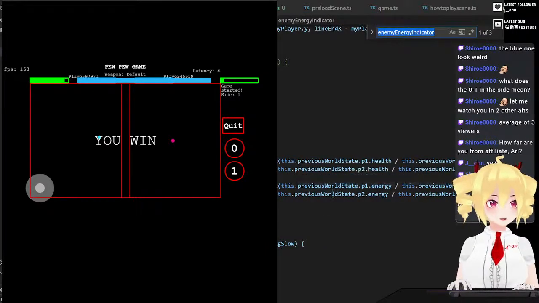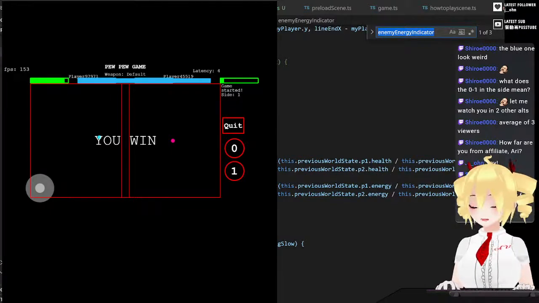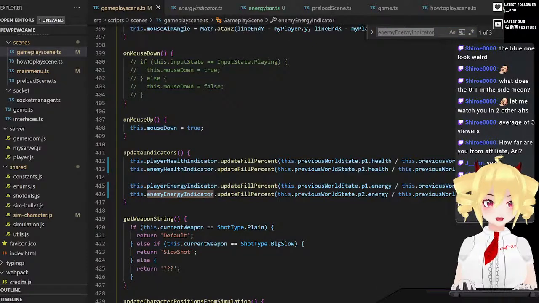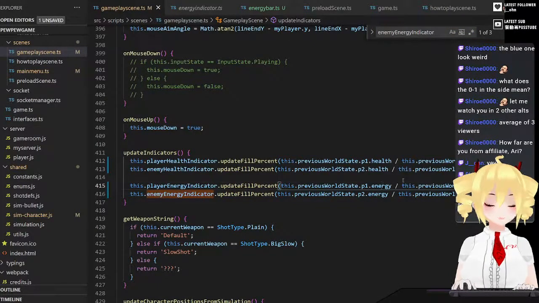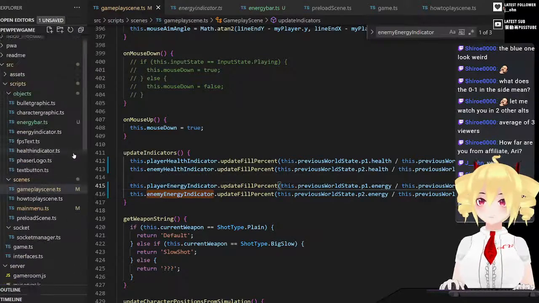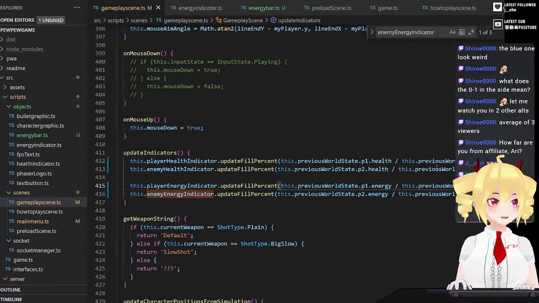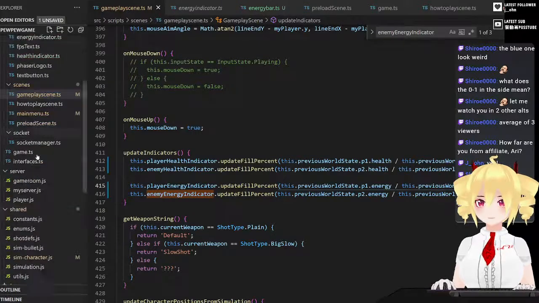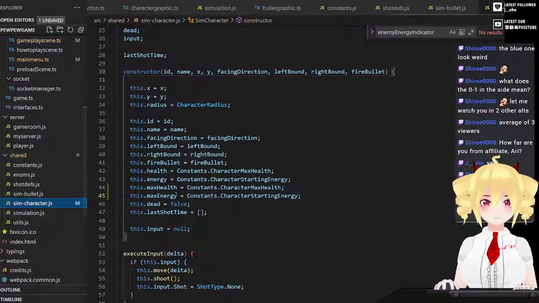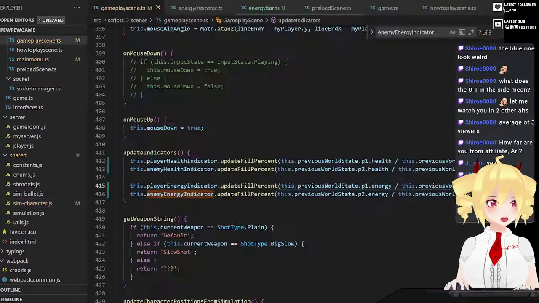I am doing energy divided by max energy. P1 energy divided by P1 max energy. You would think that would be correct. It seemed to work for health. Unless this is like undefined or something crazy, because I didn't spell it right. That's a possibility. Max energy. No, that looks right.